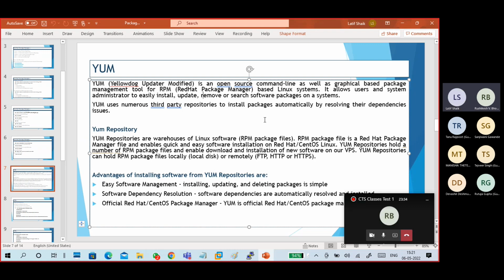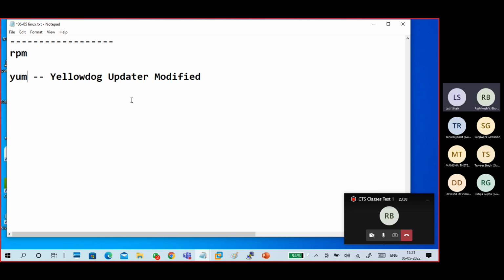Okay, so there are a lot of things to discuss. First, you can install an RPM package, like package dot whatever dot RPM. Not only with the RPM command, using the yum command also we can install. So remember that point.